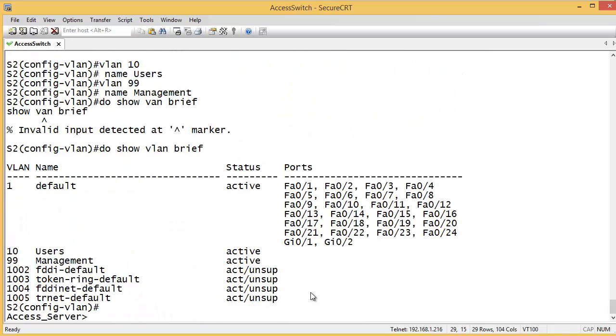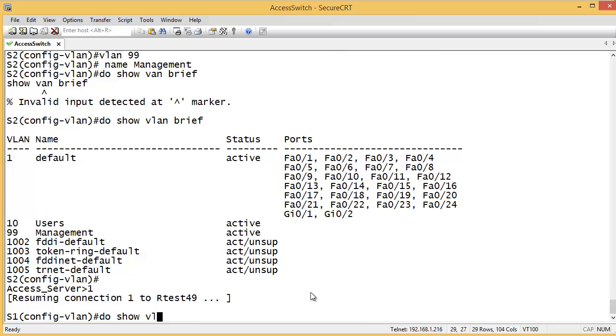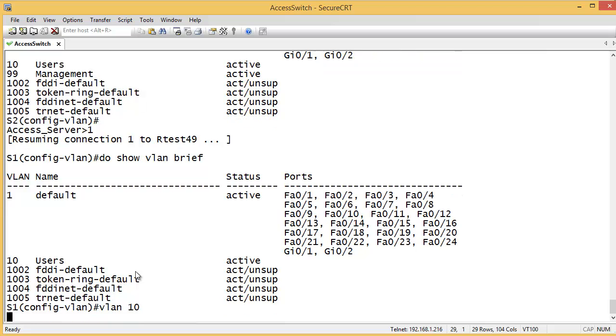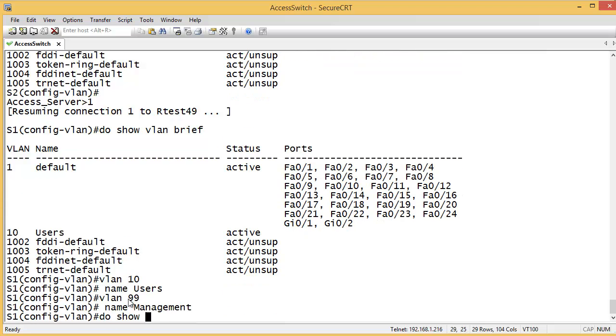Yep, that's 99 there. And do show VLAN brief here as well. And we don't have 99 here as well. Okay, let's just create it. Do show VLAN brief.